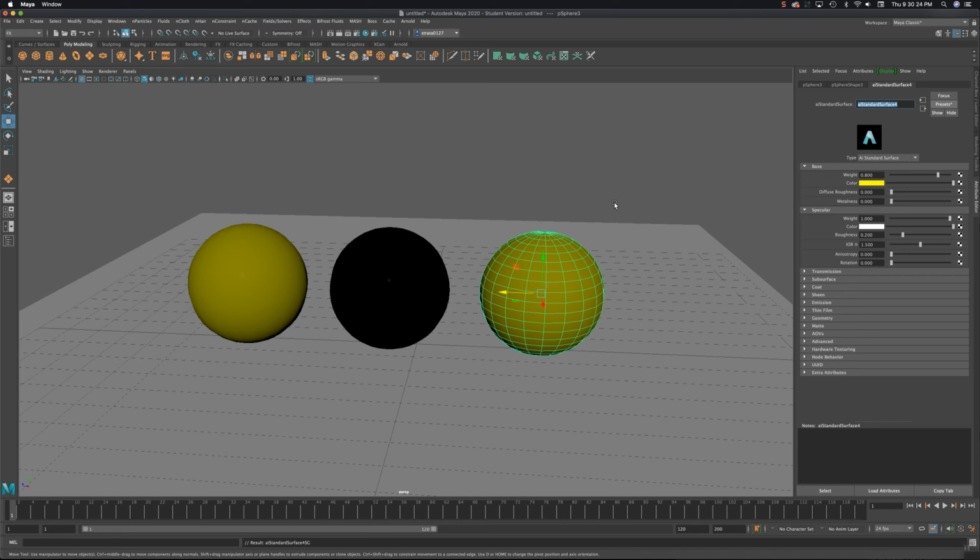So that's all I have for today. This is about Arnold textures, and give it a try, and good luck.